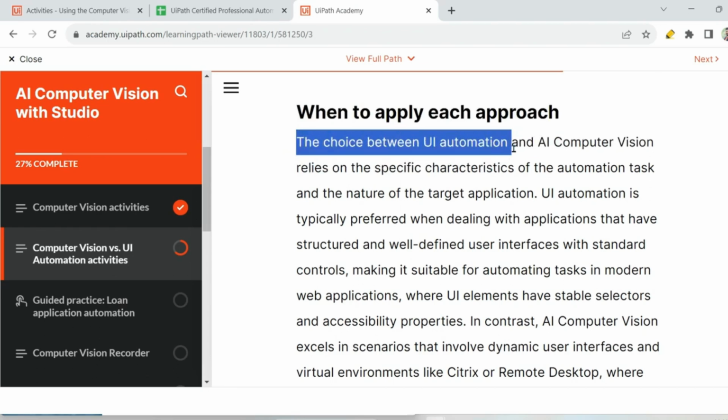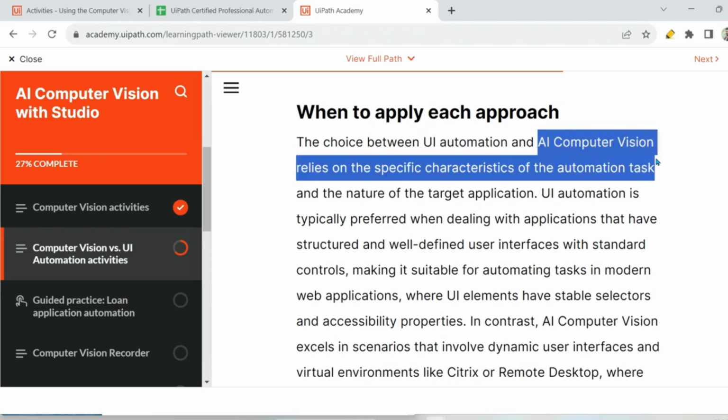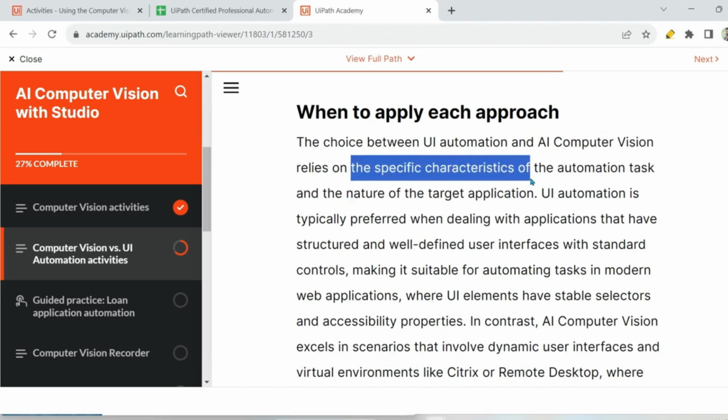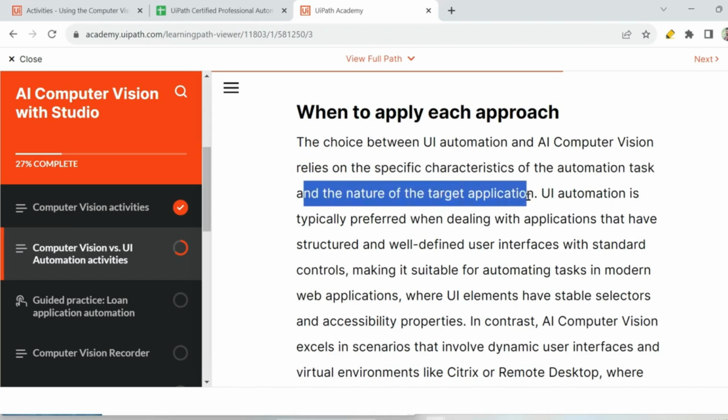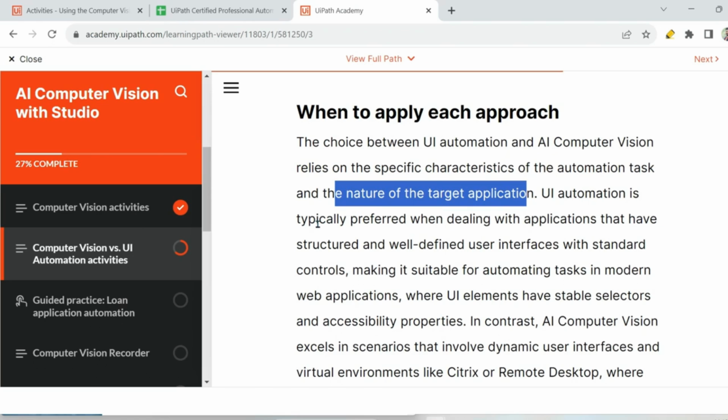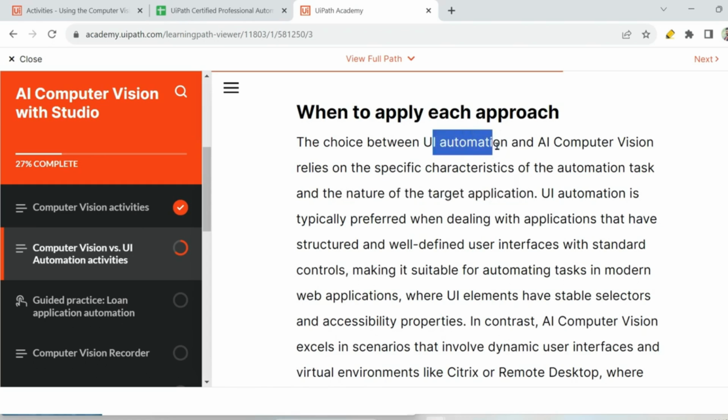The choice between UI automation and AI computer vision depends on specific characteristics of the automation task and the nature of the target application. So it says whether you go for UI automation or AI computer vision is decided by the nature of the target application, or what kind of automation task you are going to perform. Where you are performing the task will decide whether you should go for UI automation or AI computer vision.